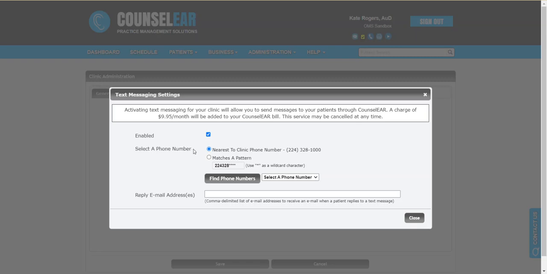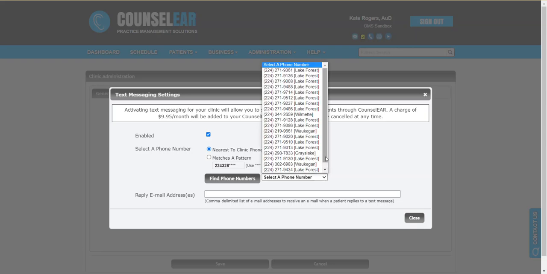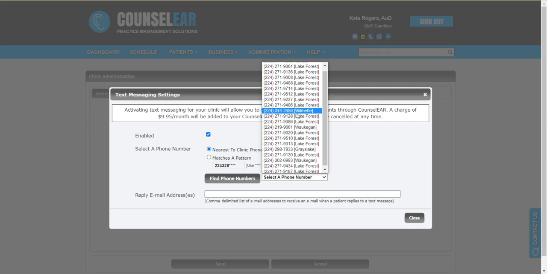What you'll notice is that the first option here is to select a phone number. It'll automatically choose nearest to clinic phone number. So it takes your clinic phone number, and then all you have to do is click find phone numbers. That'll run a search based off of your phone number and look for available phone numbers in your area. So you can look through and see what matches the best overall, what you prefer.